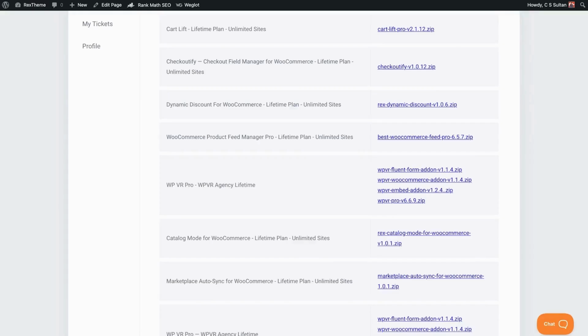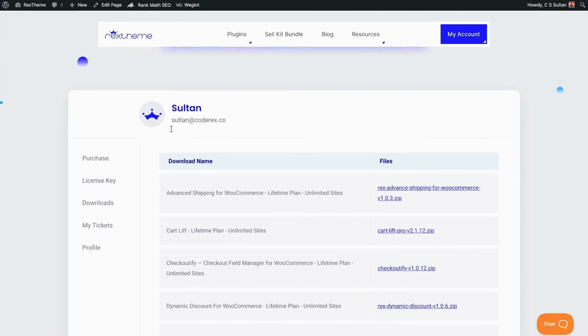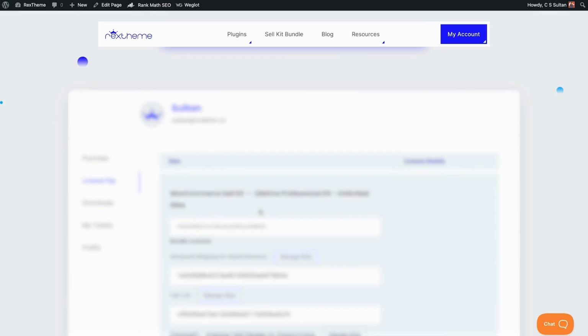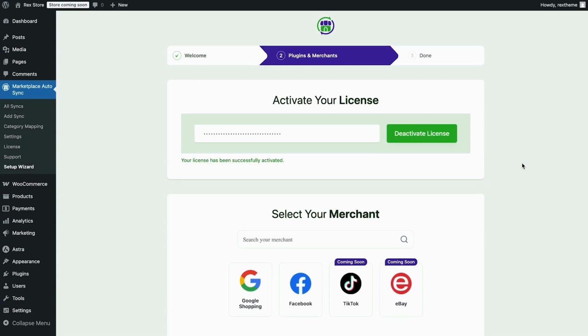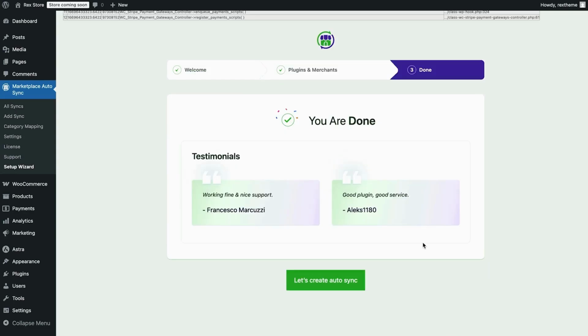For the license, go to your account and go to the license key tab, and here look for the plugin license. There you go. Just below the plugin name, you'll see the license key. Just copy that and go back to your website and paste it in the field and click on activate license. And there you go, the license is activated. Once this is activated, click on next and you're done.